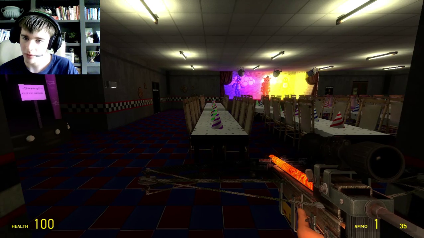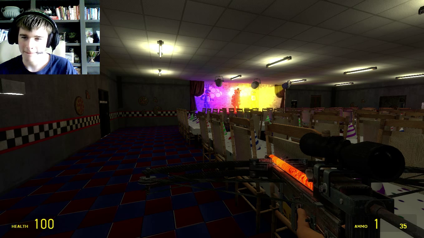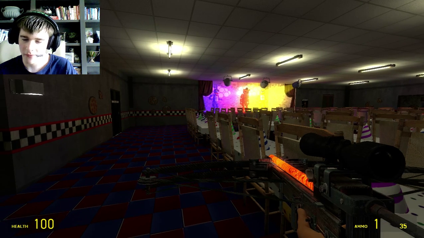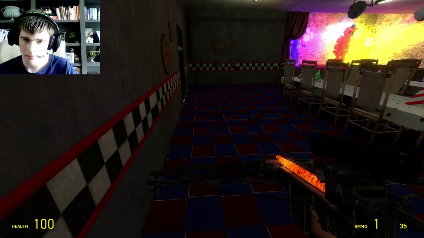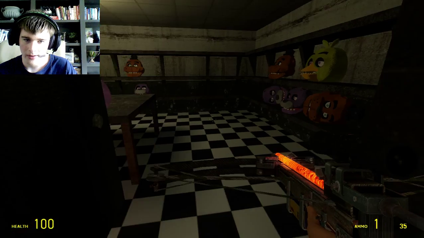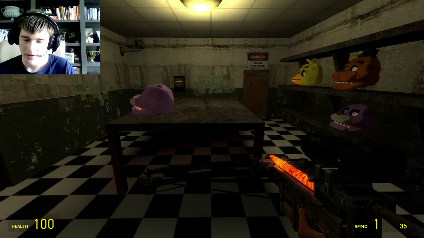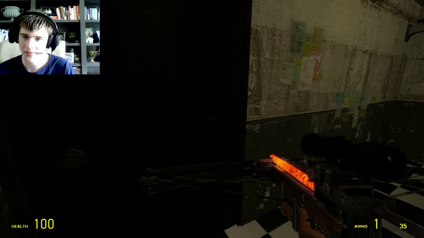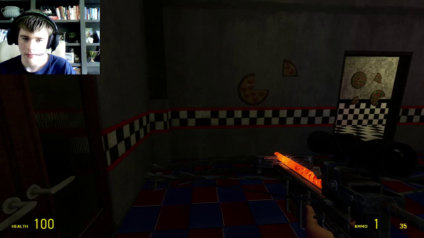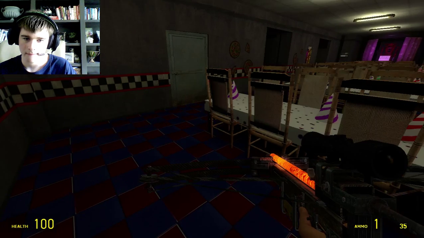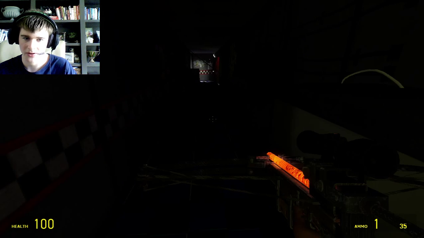Here is the dining area, which you might know. Everyone's here. We got Bonnie, Chica, Freddy, and Foxy. This is where Bonnie goes, like the first time you see him. Pretty much, yeah. I did not mean to go in there, but it's locked, so.